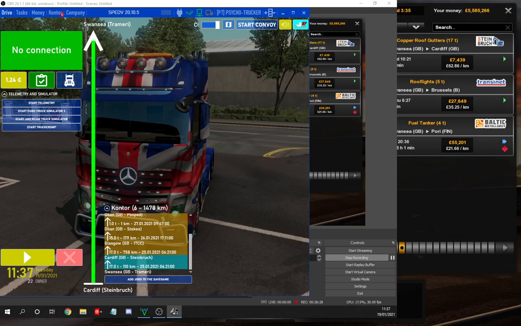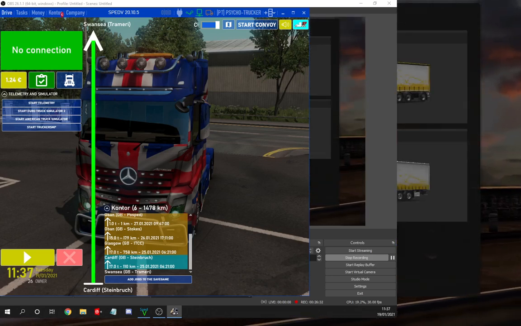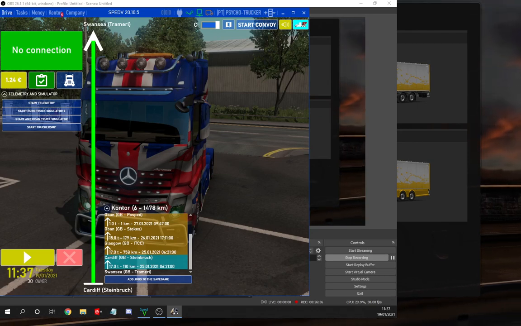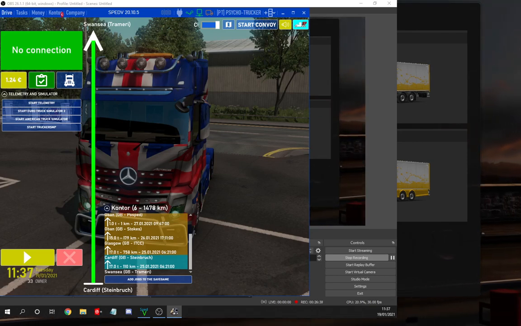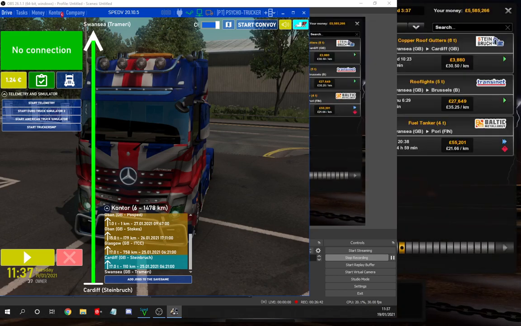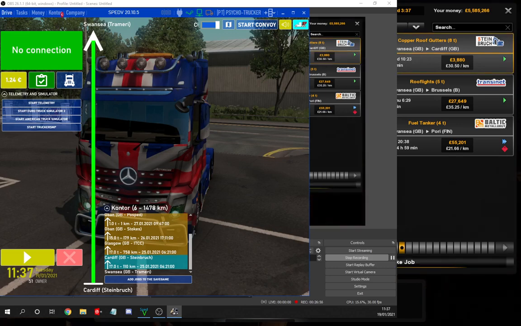As you hear, we've got our confirmation, so we'll move on to the next pickup. We'll take a Trimeri curtain sider and Schmaltz this time. Change it up. Changing the trailer, you can always then tell if there's a lot of trailers there, but like I say at the top, copper roof gutters. It may say 8 tons, but we've got more than 8 tons on. That's just for the multiplayer tasks.